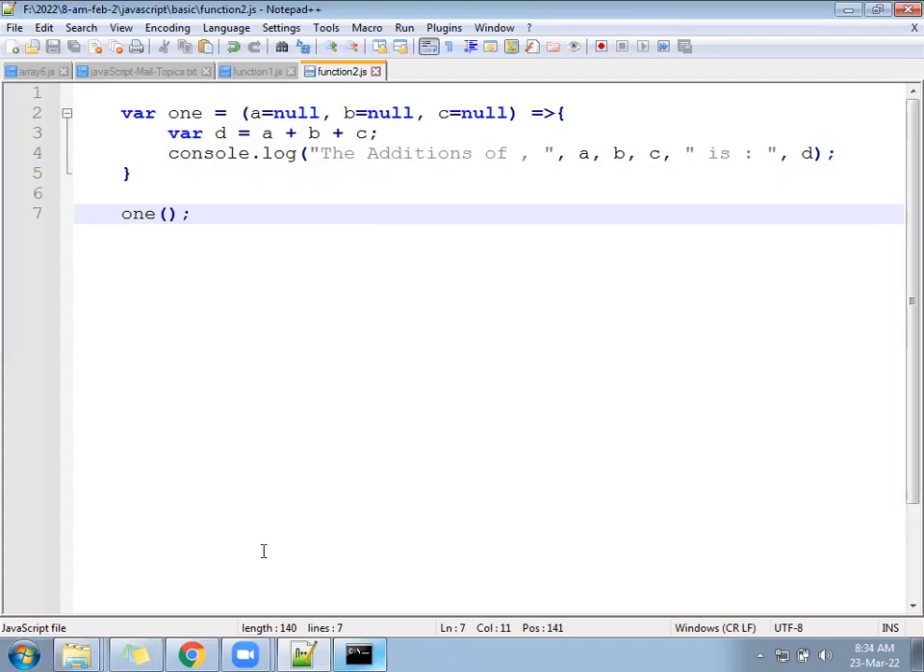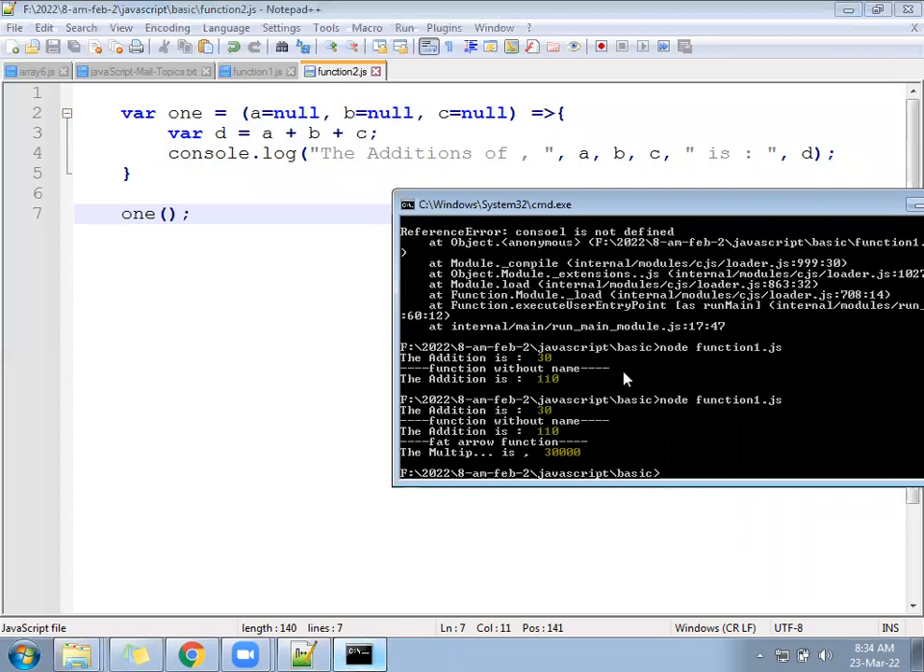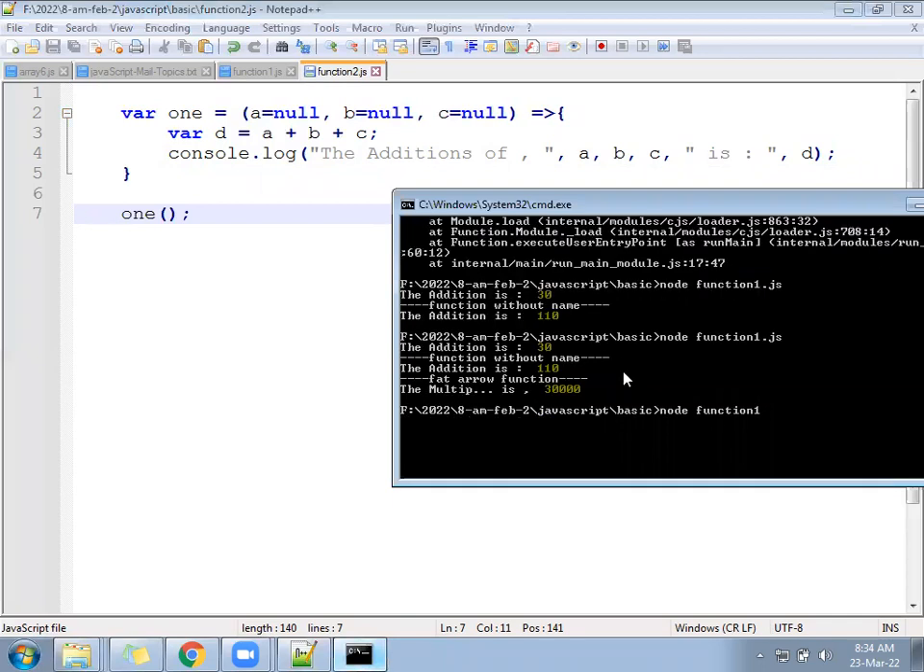Now I will go here and we'll run the page and we'll understand what the function 2 is saying. See, the addition of null is 0. At the same place, you can check from the function 1, the null you have given, remove the null, keep only a, b, c, and then you will see the addition of undefined is NaN. Those kind of message will come.